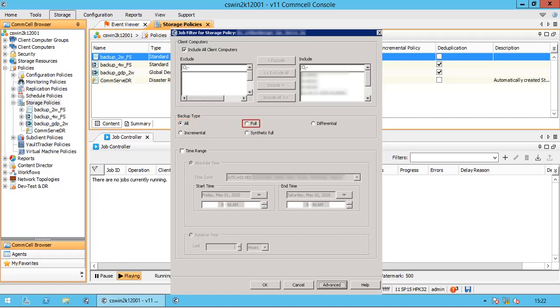Full. Includes full backup jobs. Incremental. Includes incremental and SQL transaction log backup jobs. Differential. Includes differential backup jobs. Synthetic full. Includes synthetic full backup jobs.